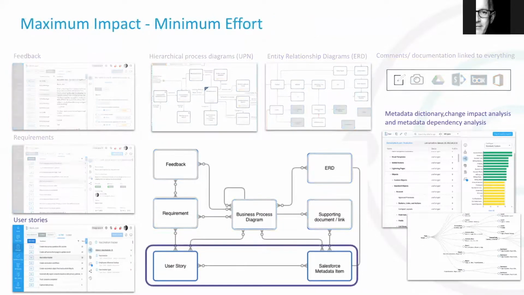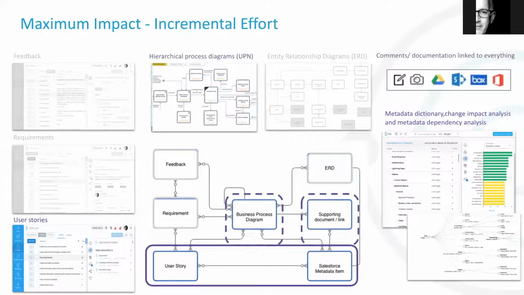As a minimum, let's just capture user stories and link them to the Salesforce metadata. That will give you the biggest result, and I'll show you how that works in a moment. The next phase, you start documenting a few business processes. Let's link those. You probably have supporting documentation, specifications, links, screenshots, photographs. Link those as well. So the first view was, I'd say, maximum impact, minimum effort.